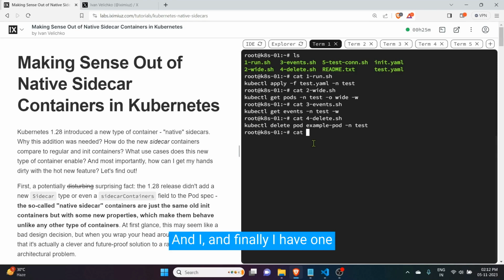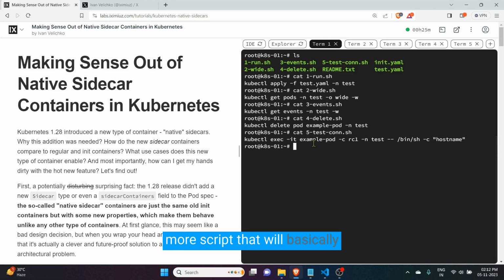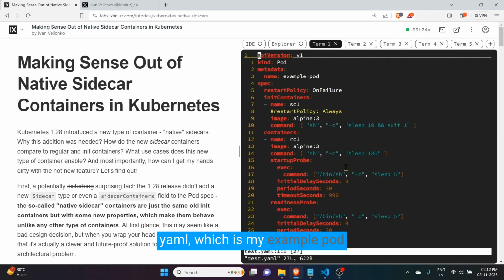And finally I have one more script that will basically connect to my main container and then try to get the host name. So basically a connectivity check. So that said, I have my test.yaml, which is my example pod configuration.